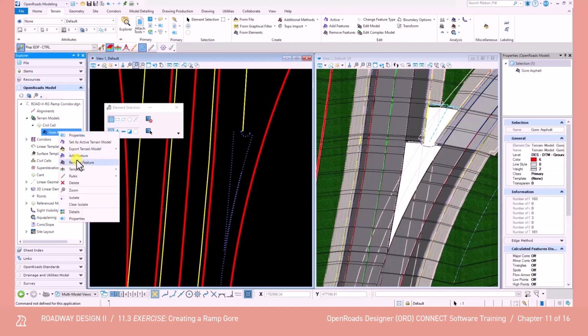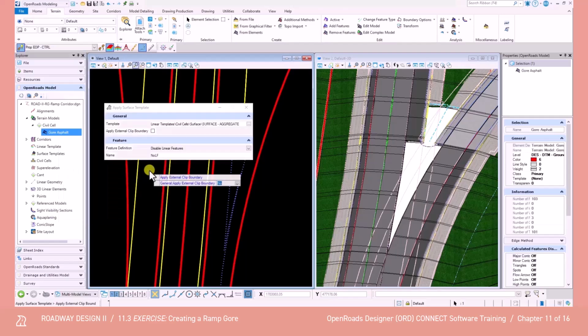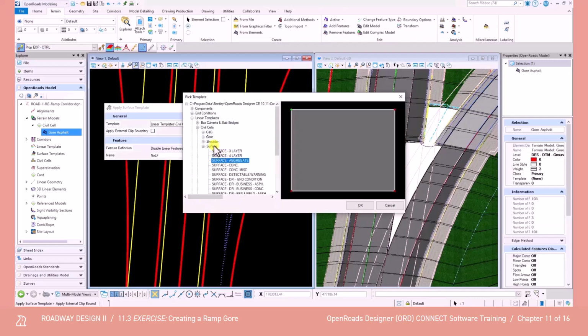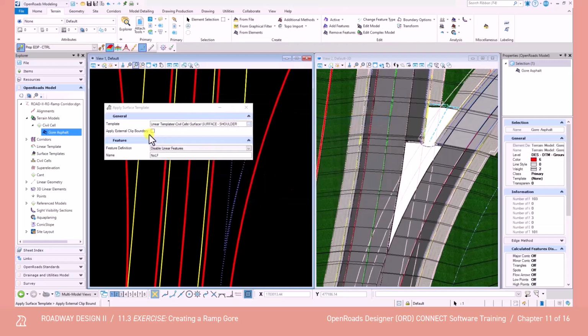So right click on this and select templates, and then apply surface template. Then here we want to select the surface shoulder template. It should be under linear templates, civil cells, surface, then surface shoulder. Make sure that the apply external clip boundary is toggled off. Toggle that off, and then we can left click through these prompts.